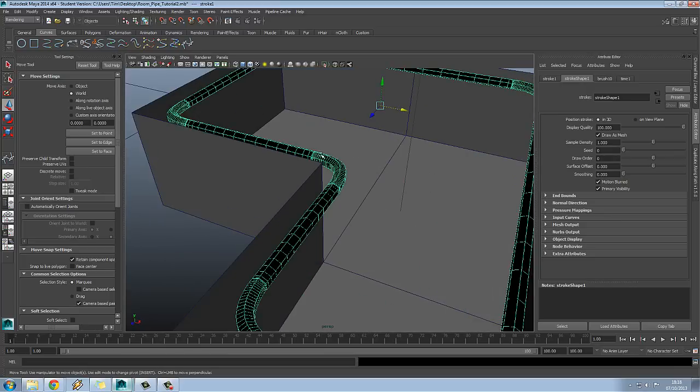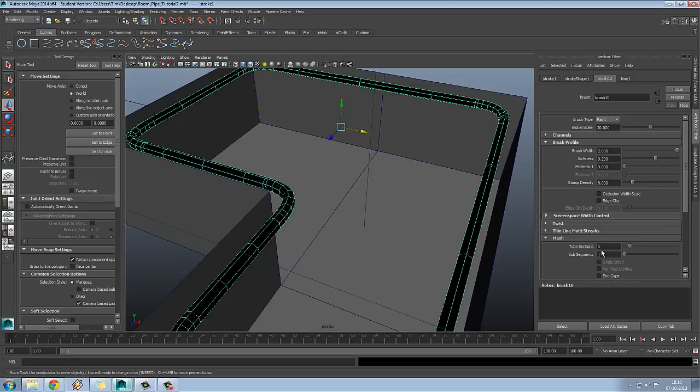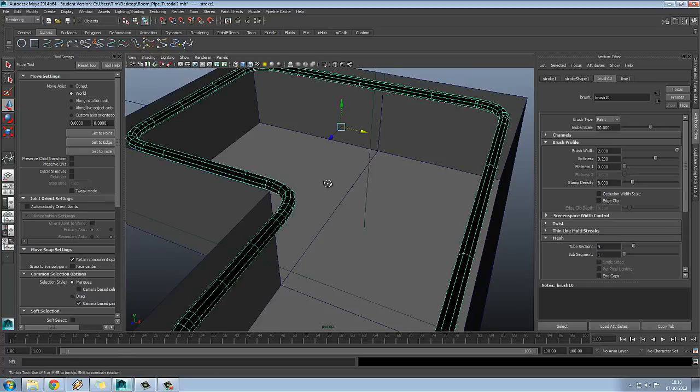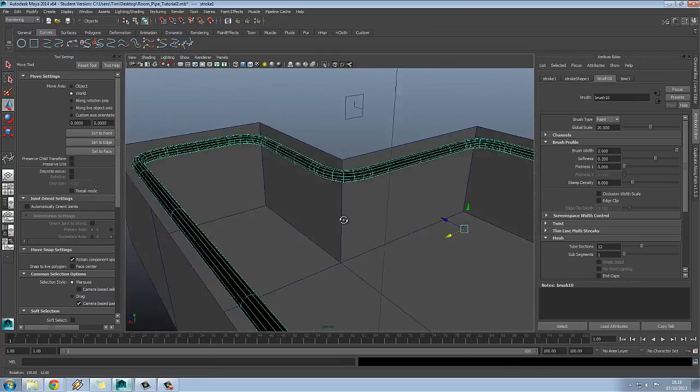So if we look at our model here, we can see it's quite high detail in terms of segments that move along it, but not very high detail in terms of points around the cylinder here. So we can amend that. First of all, if we come over to our stroke shape and set down the density, you can tweak it like that until we're about right. And if we come over to brush here, we can set in our mesh tab our tube sections to 8. And you can increase that if you want. If you want something like 12, then that's fine as well.